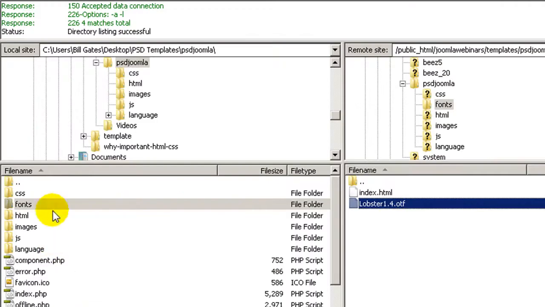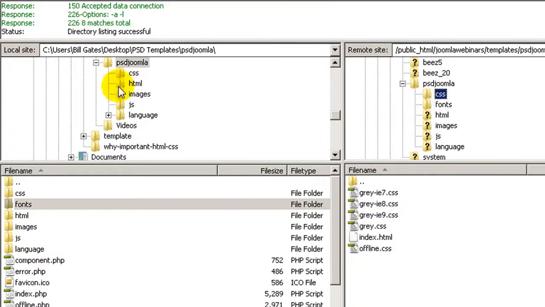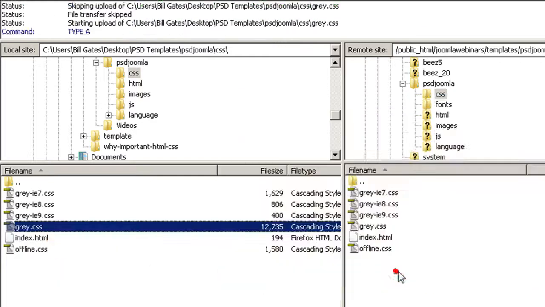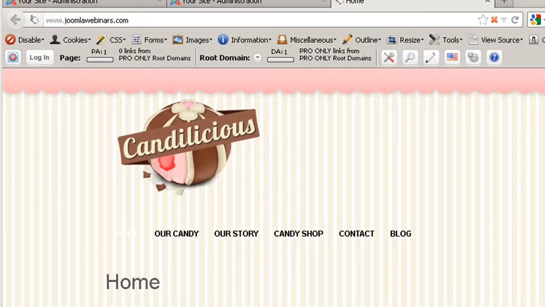And let me go in here, go to the CSS folder, right click and upload, click OK to replace, and now we are going to refresh. See what will happen with this text in here. Well, in this case nothing is happening. Let me double check what is going on.